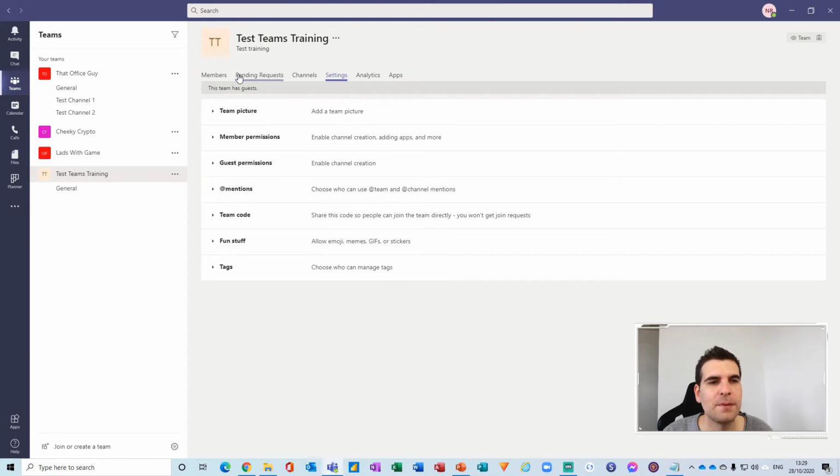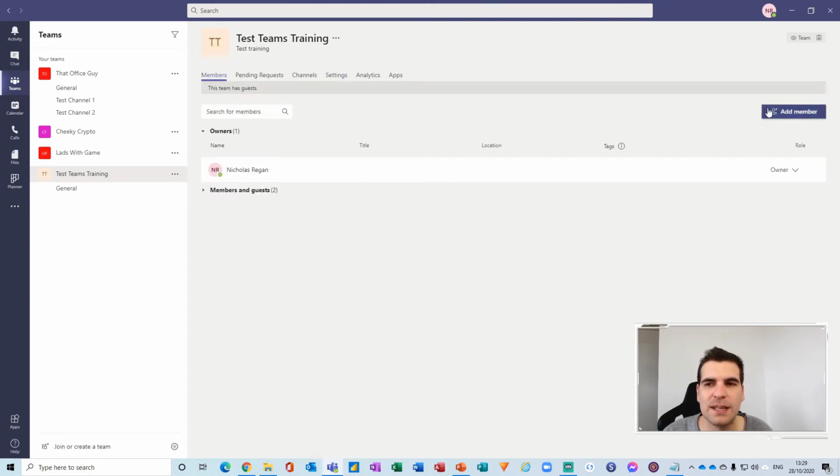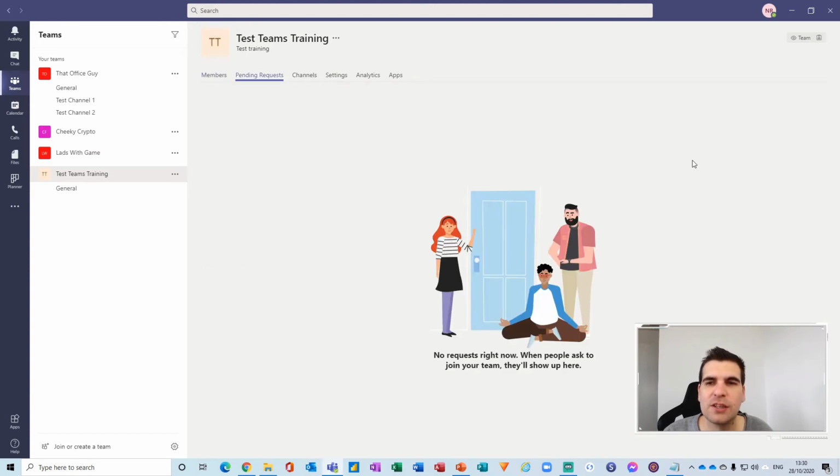So if we start from the beginning of this section and we look at the members, we have the ability here to add members, and we can obviously change the levels of these as well. So for example, we can make Chris an owner or an administrator or a member. We can also kick people out of this team very, very easily, as well as adding additional members. Now, the pending requests would appear here, and you could approve or reject them directly in this screen.